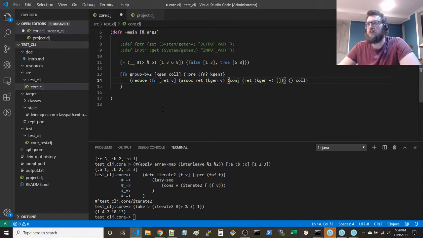So there you go. That's your function that you're going to use reduce on. And that should do it. Pretty simple.